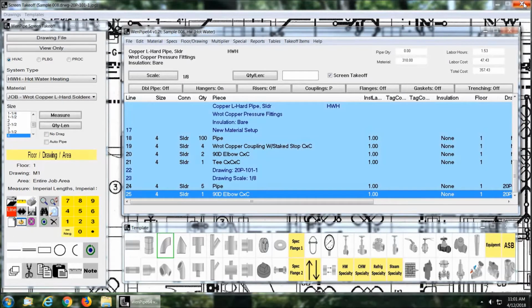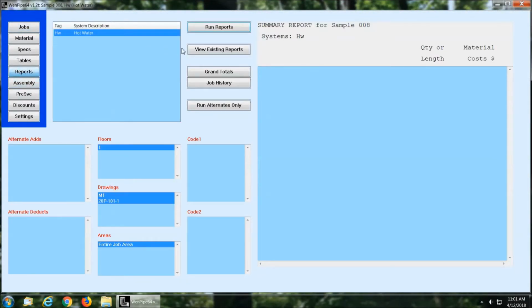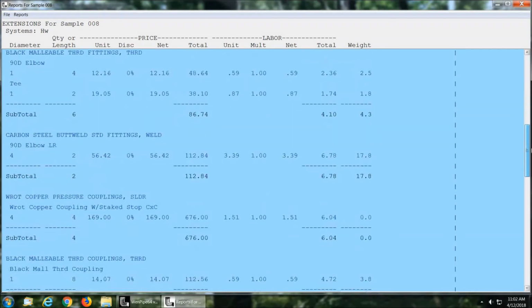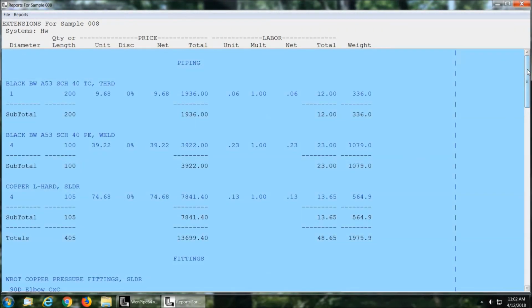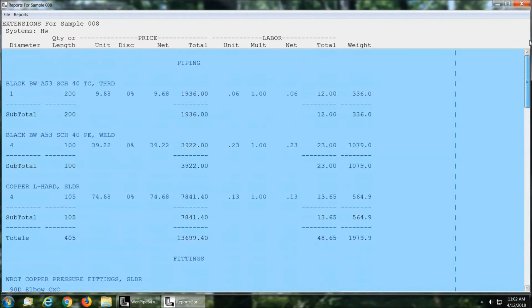Now that we have some items taken off, let's run a quick report. Let's go to Reports and we'll click Run Reports. And you can see the default reports that come up. This is the extensions showing all the items we took off and the totals of each category, and then the grand total on the bottom for prices and labor.